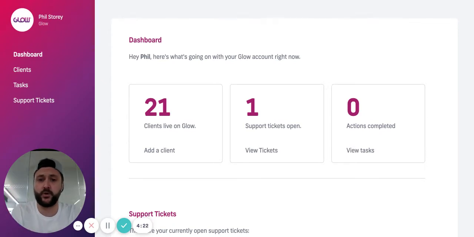But as time goes on, of course, that timeline grows, and you might want to go back to a particular place in time to identify when a particular action was completed. So I'm going to show you how you do that today.